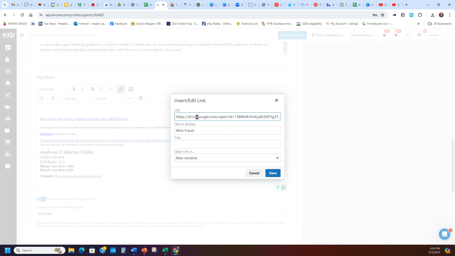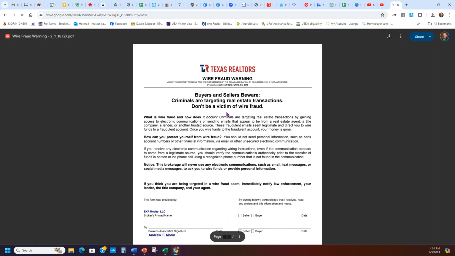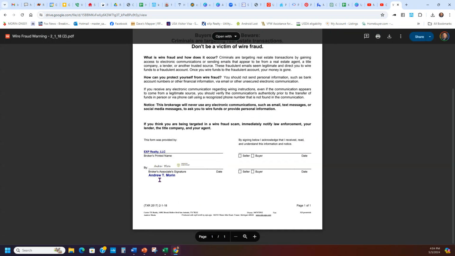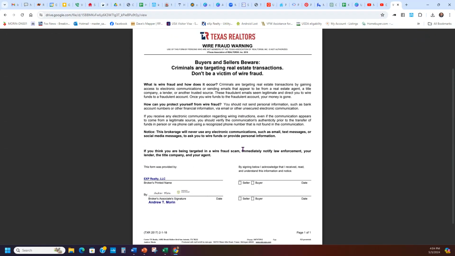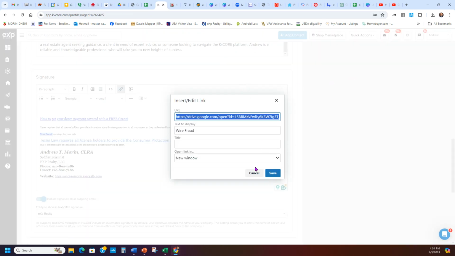If you click it and it opens, I'll just show you what it goes to. Open a new tab and just kind of drop that in there. This just shows the wire fraud. See, it has my name on it, and my broker's printed name, so you can leave that. All wire frauds are the same, or you can just download one without signing it like I did, whatever you want, if you want to put in a wire fraud link.